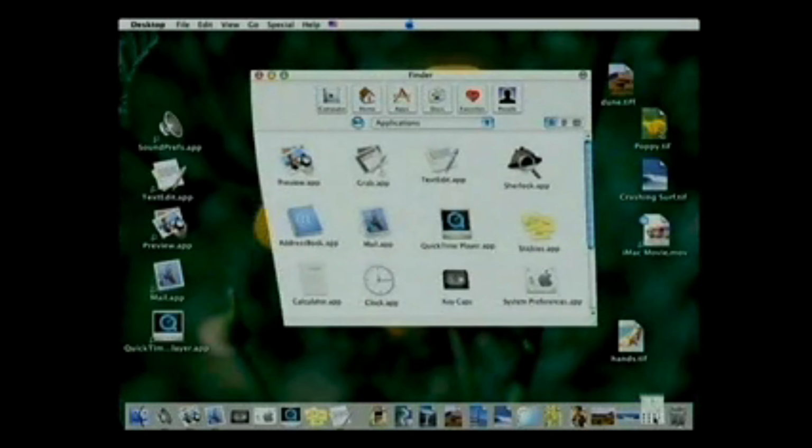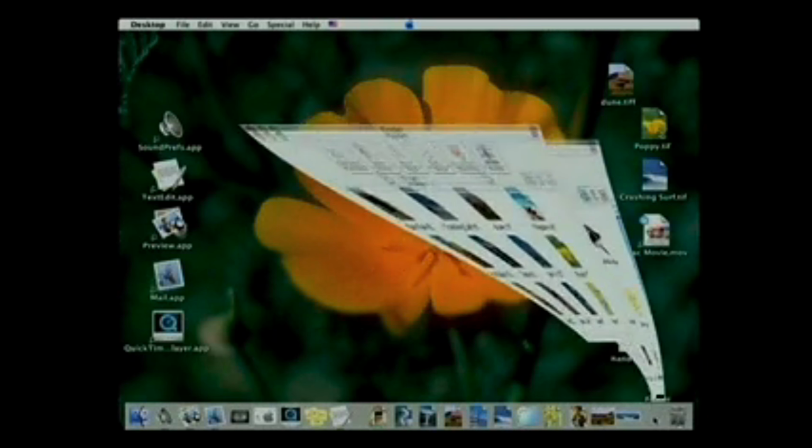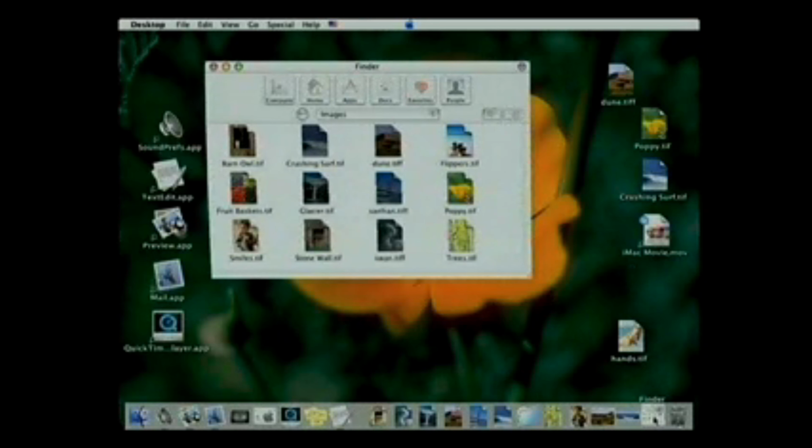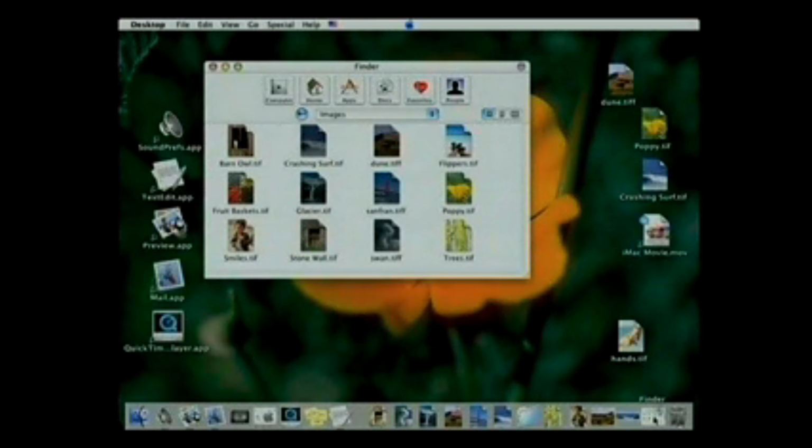See the slow mode? Wow. Yeah. All right. That was it again? Thank you. One more time? Okay, one more time.